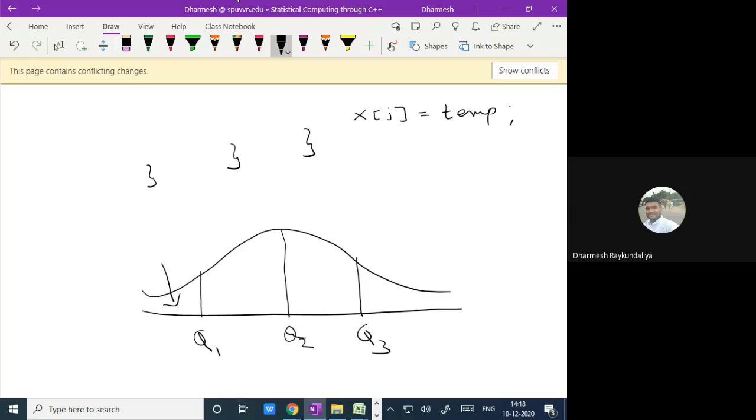When you find out the quartiles, first you have to arrange the data in ascending order. Then find the first quartile: the observations less than or equal to the first quartile are 25%. The observations between the first quartile and the second quartile are 25%. The observations between the second quartile and the third quartile are 25%. And the observations above the third quartile are 25%.